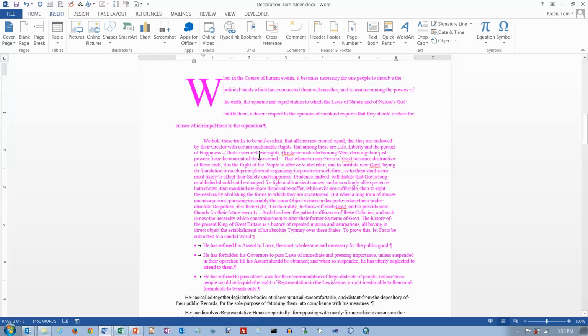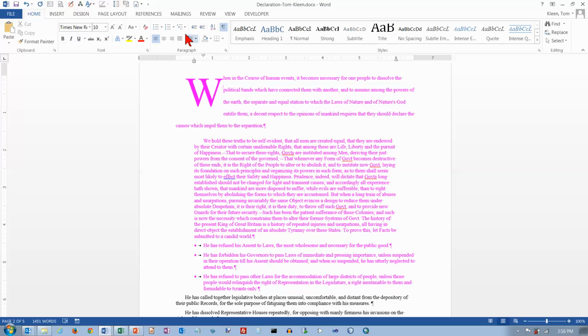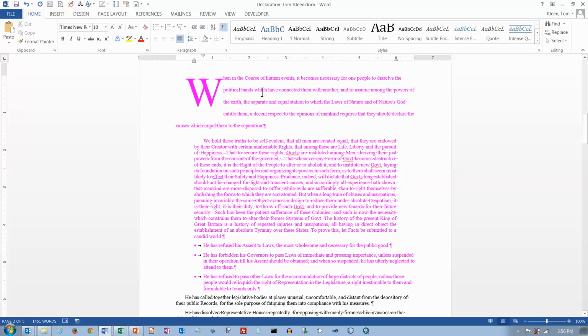Set the alignment for this paragraph to justify. Let's go to our home tab, go to the alignment area in the paragraph group, and choose justify. You could also do a Control J for that.